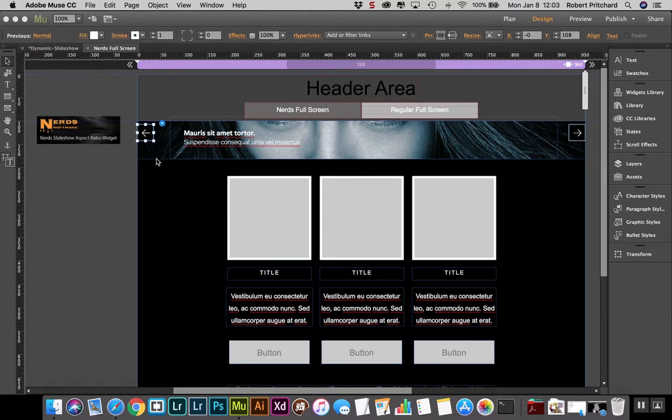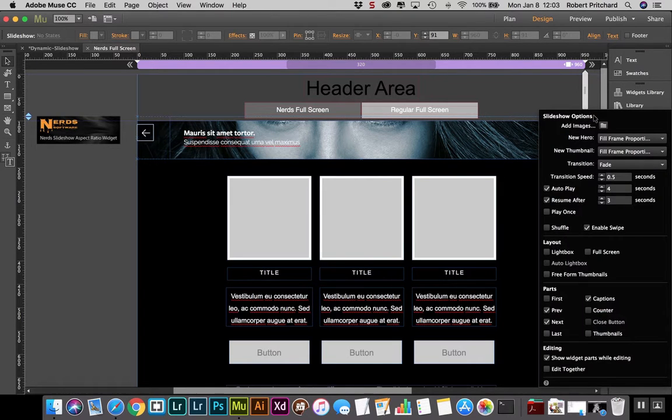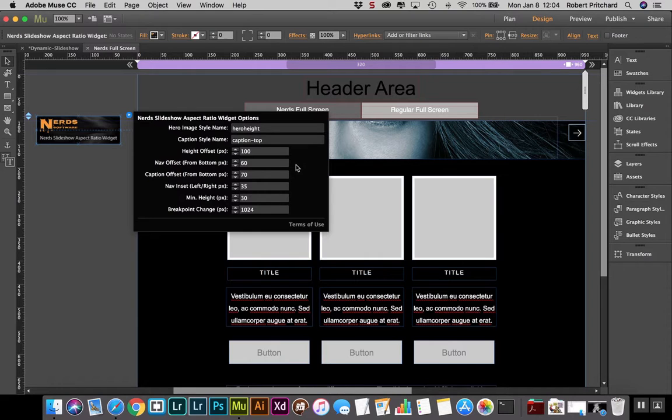My widget allows me to configure a number of elements within the regular slideshow widget from Muse. I can offset the actual height that will be generated, as well as position other elements such as the left and right navigation buttons, and set the actual caption area, for instance, as well.